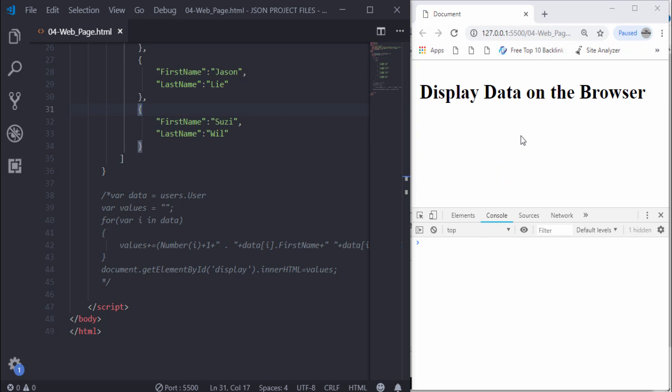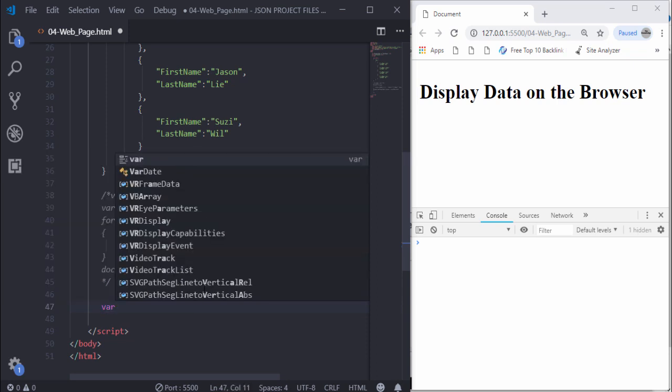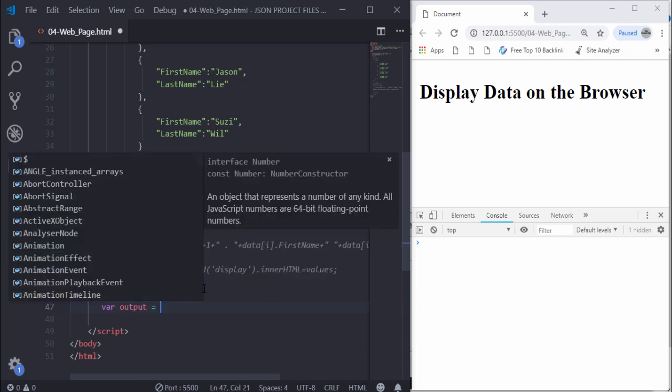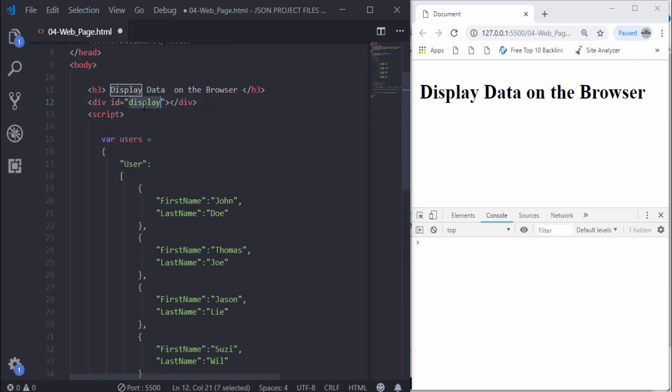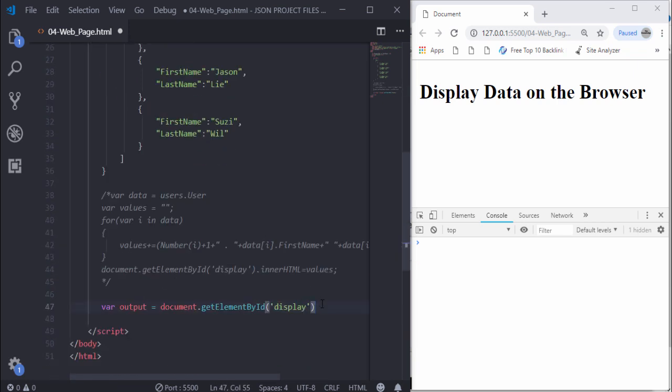On the right side you can't see values without displaying data on the browser, right? So first I make a variable like output, and I use document getElementById, and the ID name is display, as you can see, right? Right terminator sign. Then I call user.